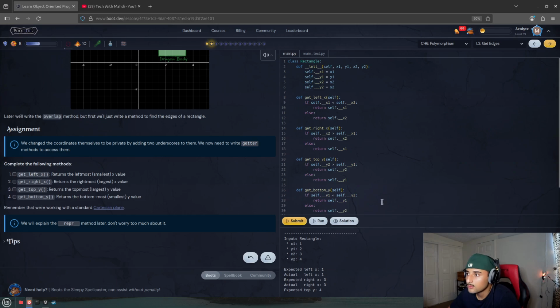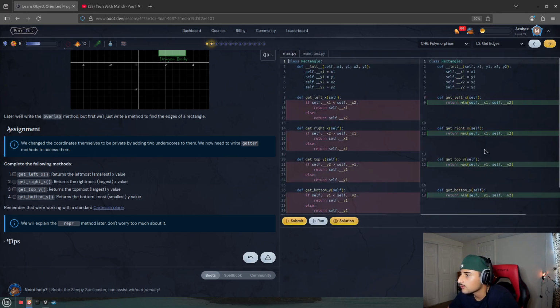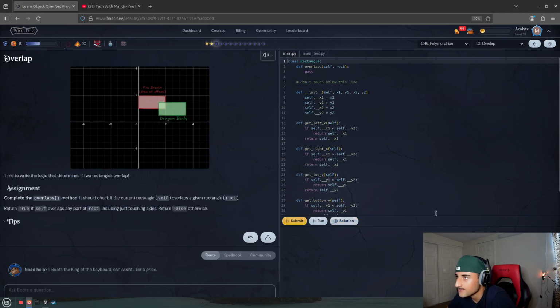Cool. See how he did it. Fuck, I'm stupid. Damn it! This is way easier. That's why you check the solution. I made a stupid if statement so I could just return the min and the max right there. It's all good.